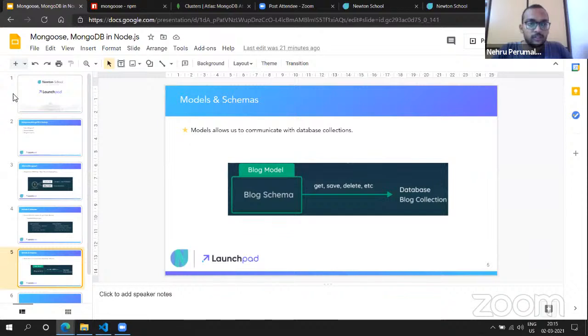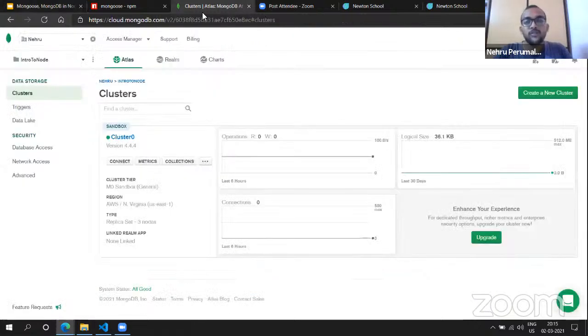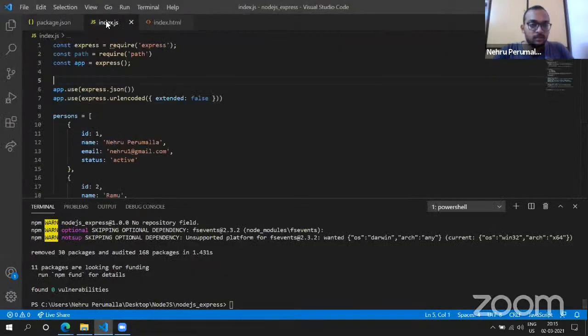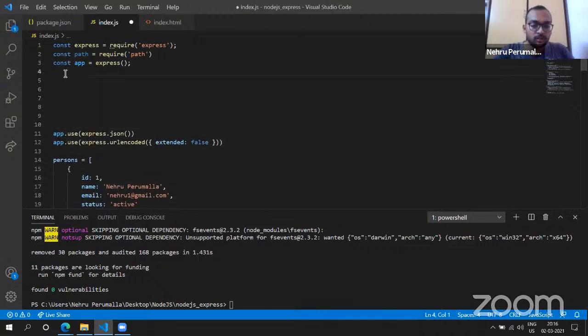So now what we'll do is we'll try to connect MongoDB with our application and do some basic operations. This is the application that we developed in the previous sessions where we concentrated upon Express. There we used static data. Now we'll just use the Mongoose package.